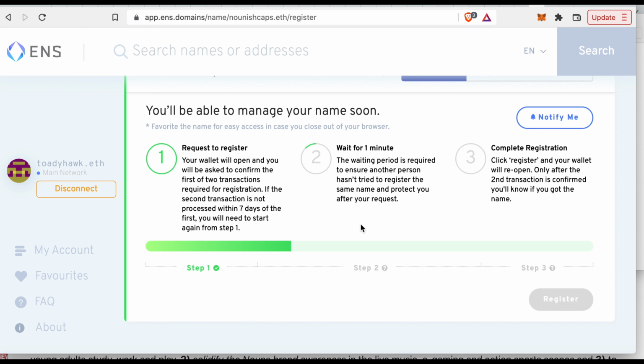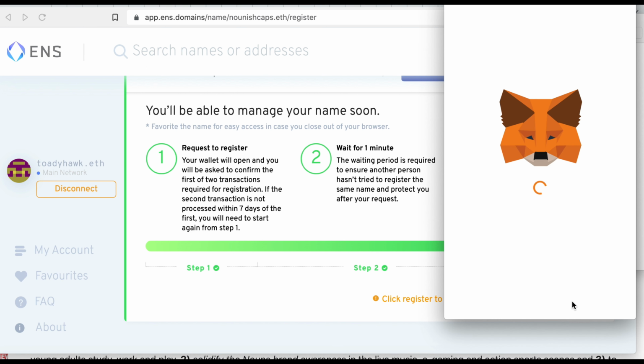When that 1 minute waiting period is over, it's going to prompt me to complete the registration, and then I'll have another payment, which it had estimated earlier would be about $60 USD, and then the name will be registered. We're back here. As you can see, the 1 minute waiting period is over, and now I'm offered this button here that says register. We click here and we get another wallet prompt in our MetaMask.